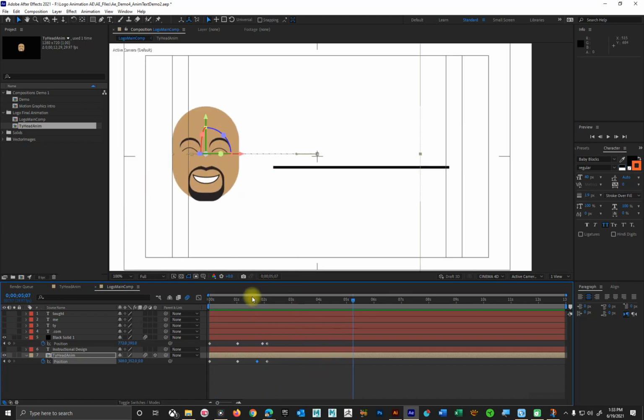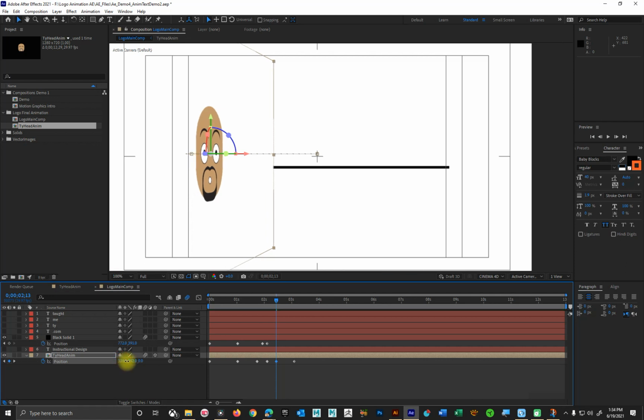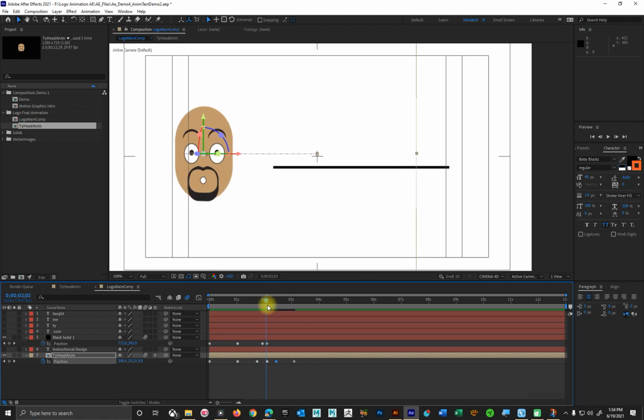I could add more wiggle going back and forth. Kind of going back and forth and then just resting into that position, which would be here. So if we do that, set a key. And you can see he's kind of going back and forth in there.